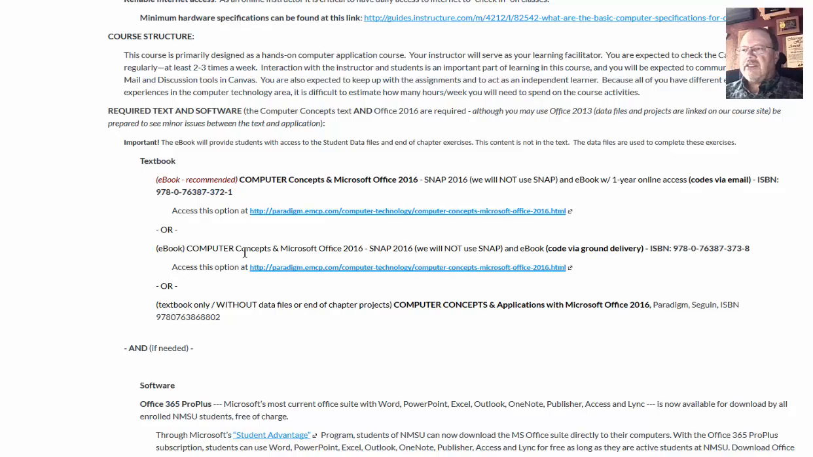Now, required text and software. I've talked about this already in the Getting Started video. The ebook is recommended, Computer Concepts in Microsoft Office. You'll get the code via email. You'll use this ISBN to be able to search for it. You can search for the text on paradigm.emcp.com. Go to that site, search on the ISBN number. You should find Computer Concepts in Microsoft Office 2016.